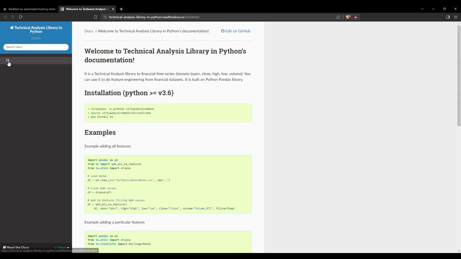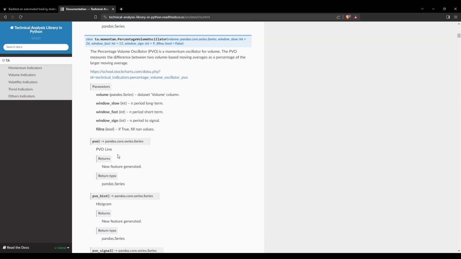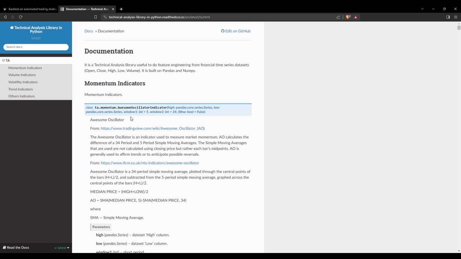So that's the documentation. I'm going to click on TA. There's a ton of indicators. I mean, there's really a lot of them. There's no point going through all of them. You can see, by the way, that you have different modules corresponding to their family. So you have momentum indicators, volume, volatility, trend, and others as well. Great. So a lot you can do in here.